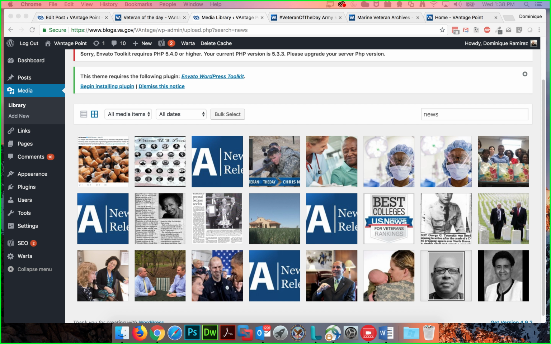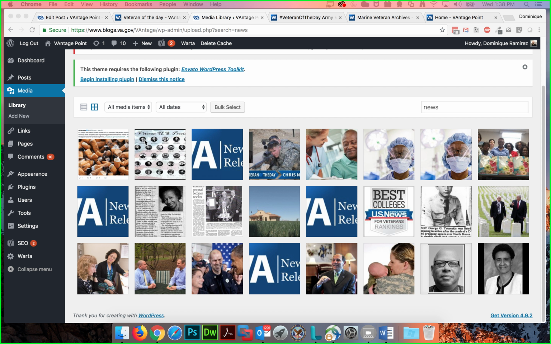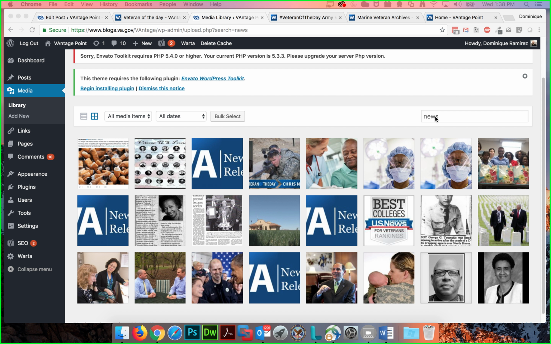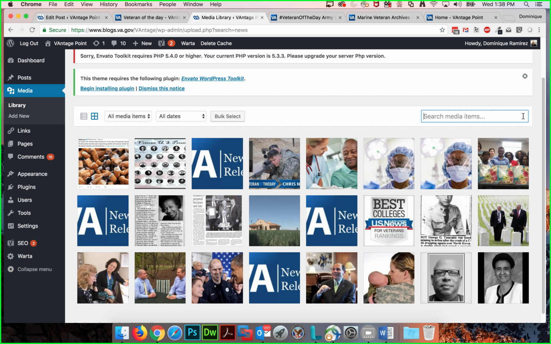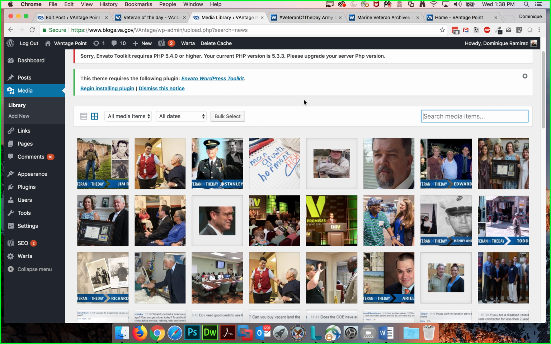Let's see. Love the SOP idea. And so, yeah, this is the media library, and you can just kind of go through here and find stuff to use in your post. Or if you have already put stuff, like if you need to put it in here, you can actually go straight to the media library.